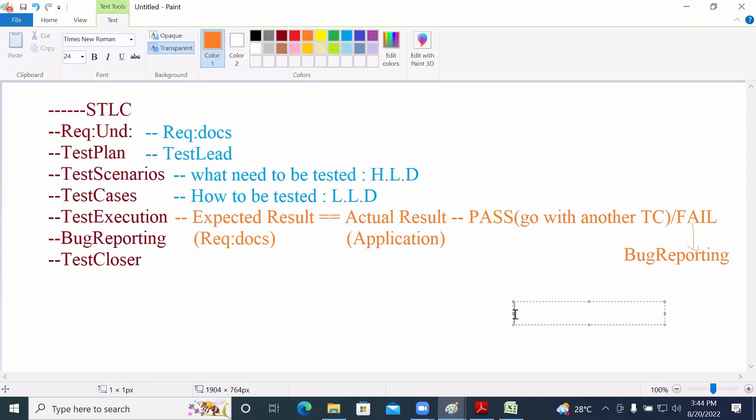I mean, at the time of test scenarios and test cases, we cannot identify any bugs here. Once you start test execution, at the time of test execution, we can identify the bugs. Because what is the meaning of execution? Meaning of execution: comparison of expected result with actual result.